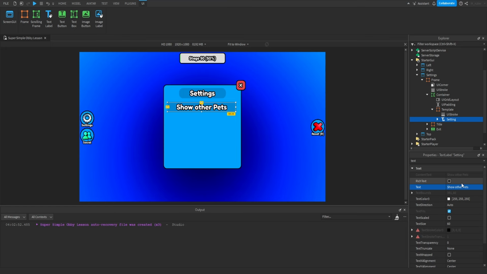So I'm going to go ahead and say show other pets. Of course, keep in mind there are no pets actually in our game. That's just another setting that I've used in games previously, and it's just a long setting name, and it's the first one that I thought of. Anyways, let's go ahead and resize this text label.